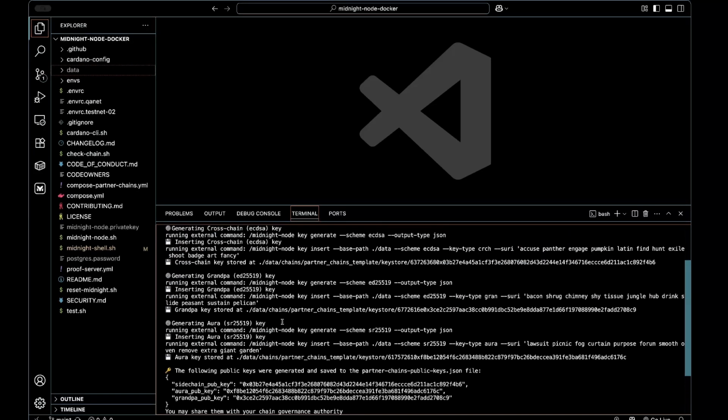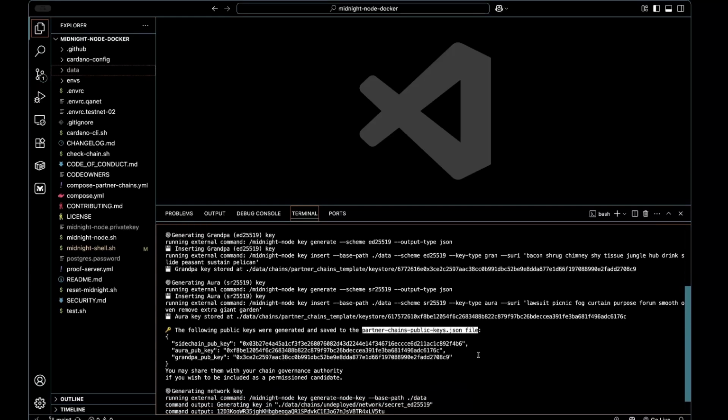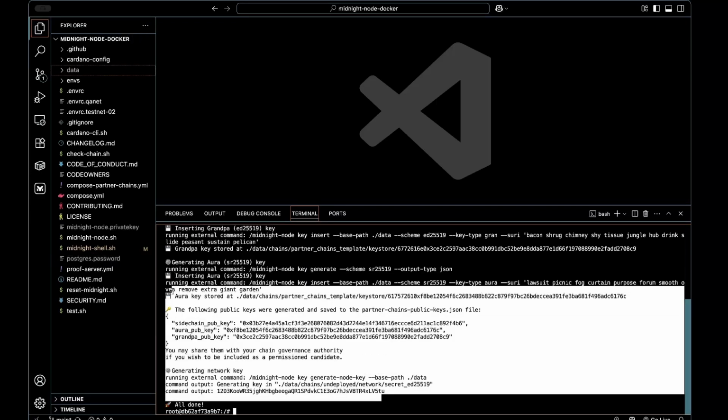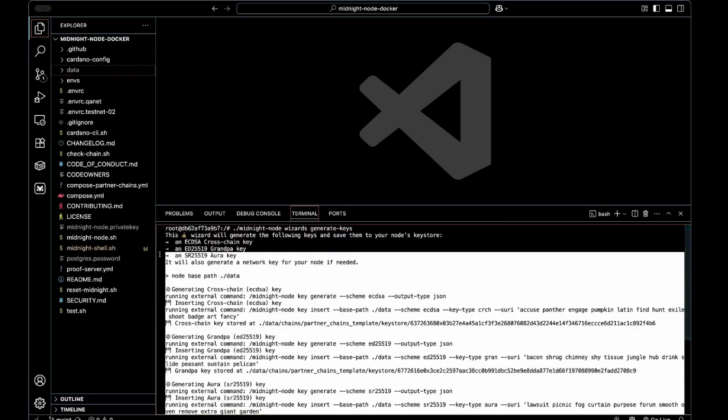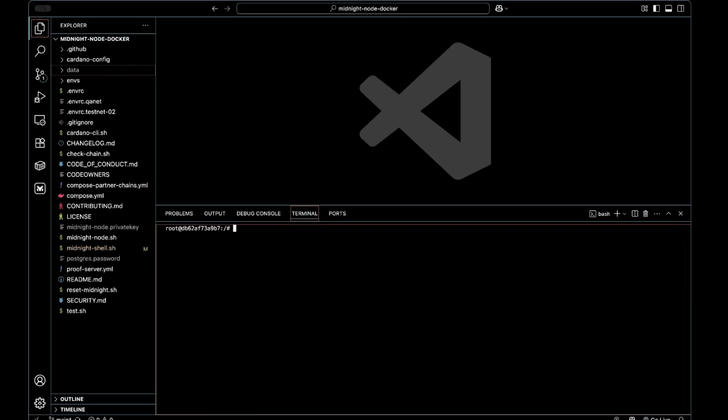And it's going to return a prompt. Generating the keys is going to tell you the path to each key, for example, data chains partner-chains-template keystore. And there's also this file called partner-chains-public-keys.json, which it creates. And something I like to do, it's optional, but I recommend it, is copy this entire prompt and save it in a safe place, just in case you need to reference anything.